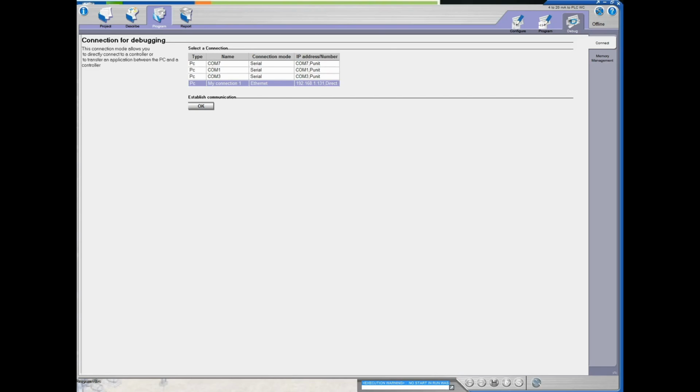Now that we're in the debug menu, we're going to make sure that this IP address, 192.168.1, in my case .131, matches with the Lamicoid that's in front of you. They're sequentially ordered, so we have computer, PLC, HMI, and then AC drive. Make sure that you're looking at the PLC IP address. Confirm that it's correct and hit OK to establish your communication.